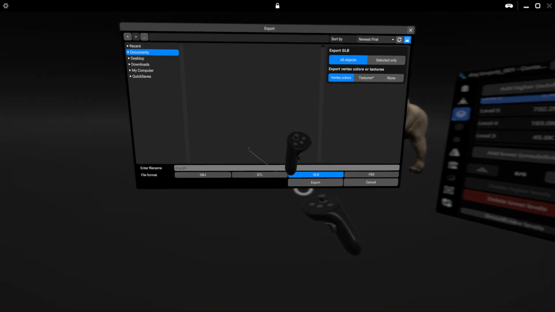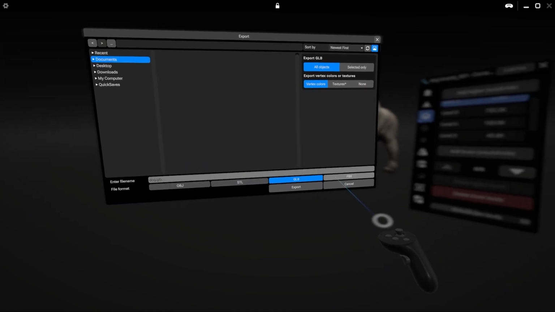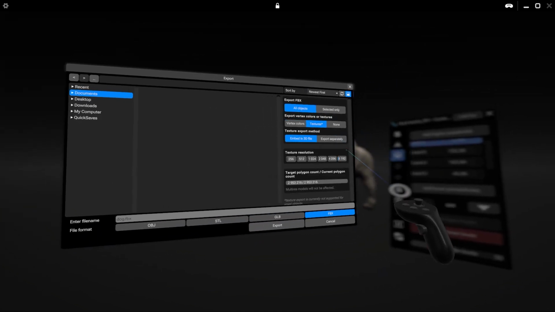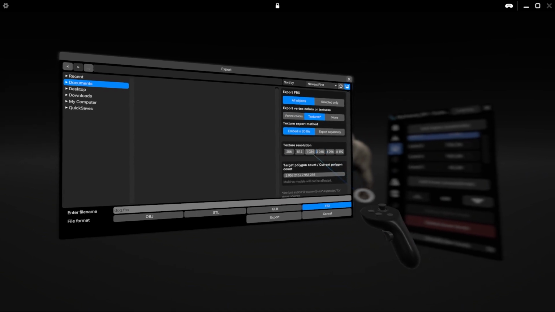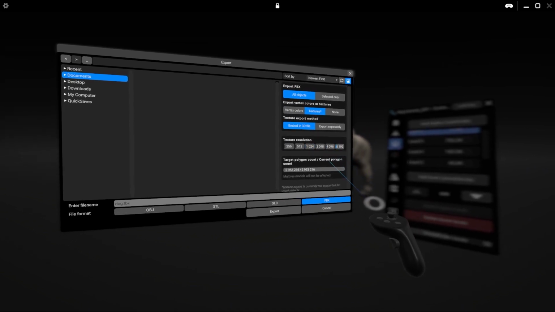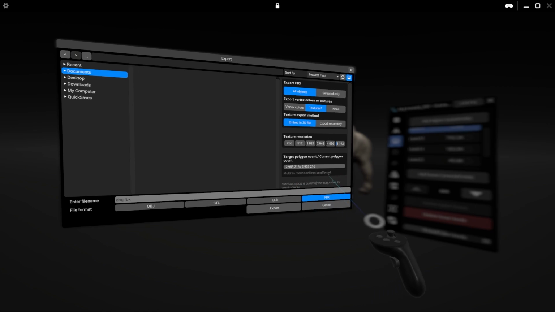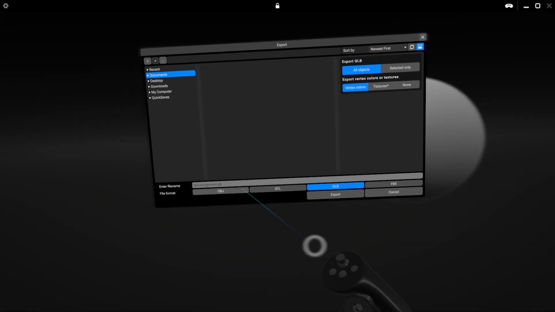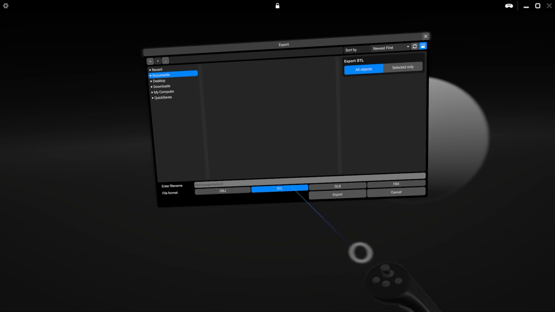When exporting your model using File, Export, you can choose how color data should be handled. If your model contains vertex colors, you can bake those colors into texture maps during export. This option is available when exporting to OBJ, GLB, or FBX.